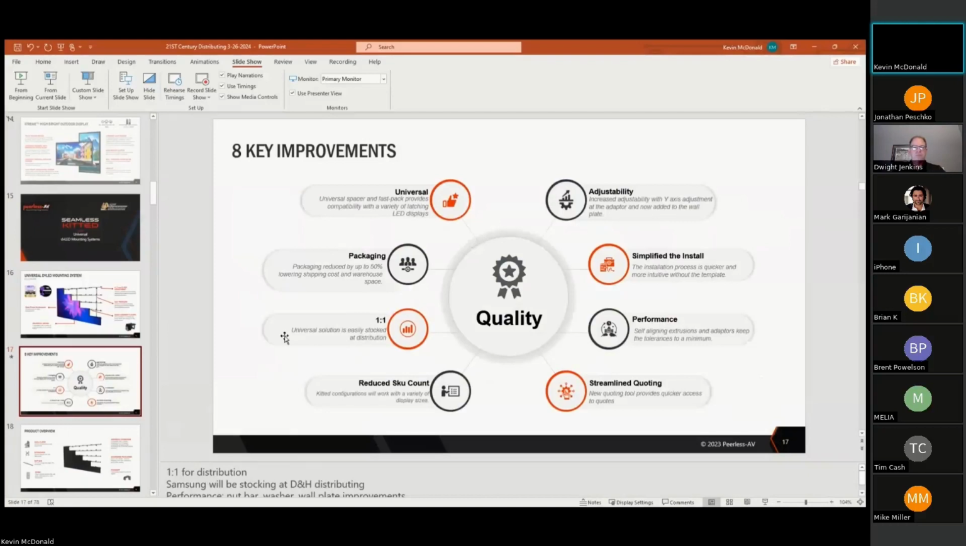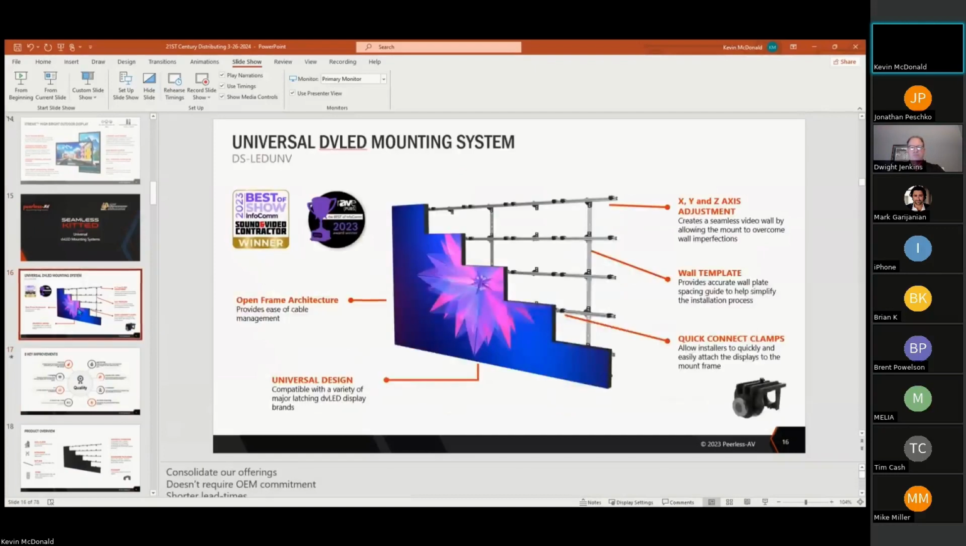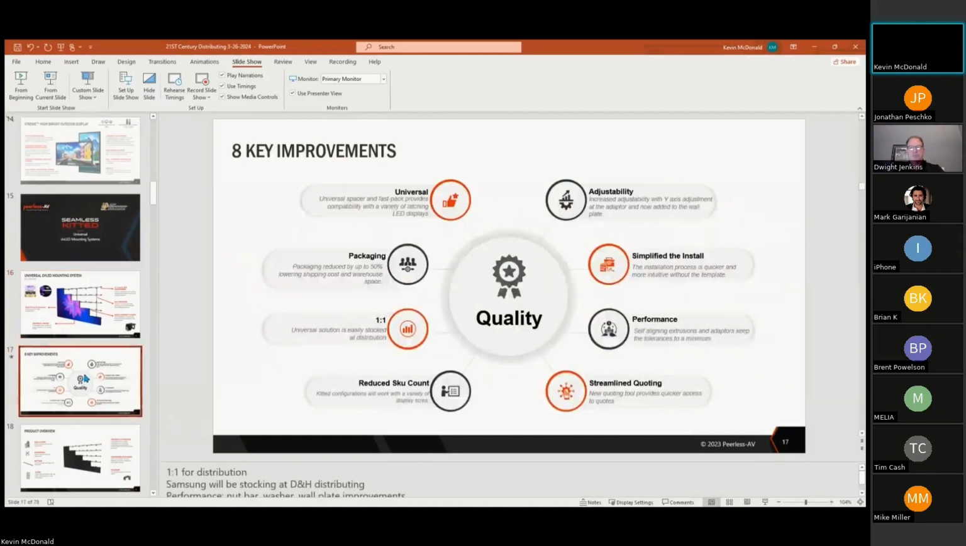We have a universal spacer that you reuse over and over. You don't use those wall templates anymore. The packaging is about 50% less, so it's a much smaller box because of the aluminum extrusions, which are the horizontal pieces on the top and the bottom. Those can be quite long, so we've come up with a new way. There's a nut bar that connects them together, and then you can easily cut these in the field if you have to. A lot more adjustability in the y-axis, and then simplified installation.